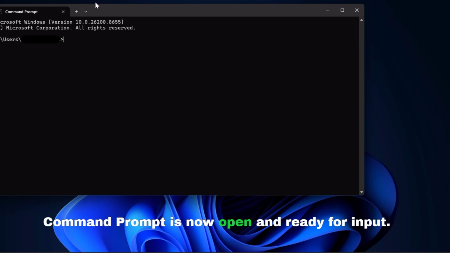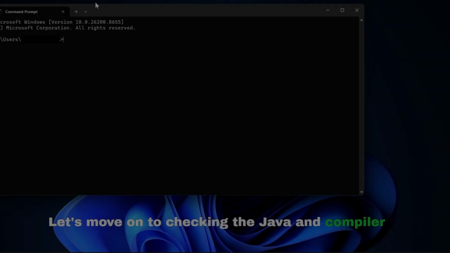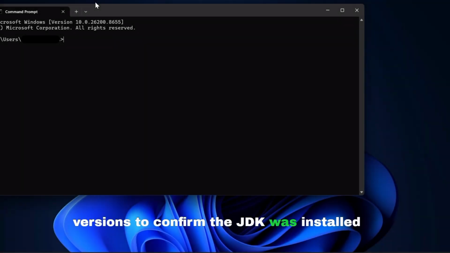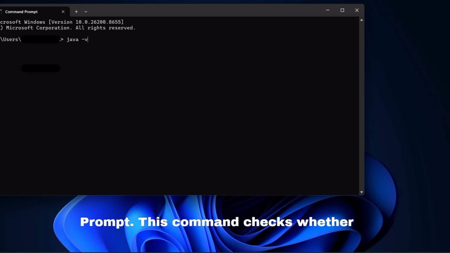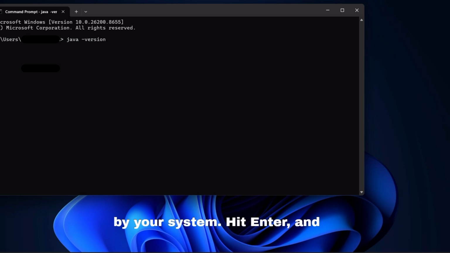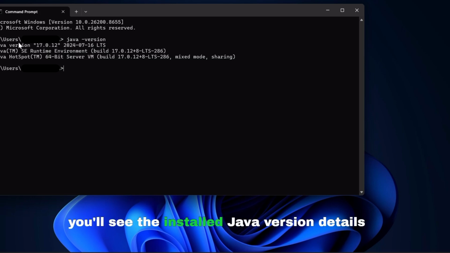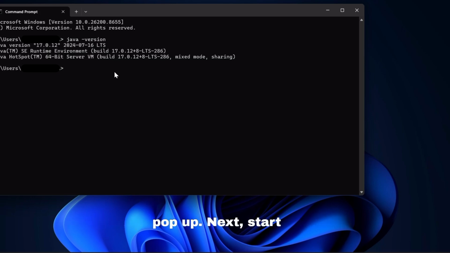The command prompt is now open and ready for input, so we can check the Java and compiler versions to confirm the JDK was installed correctly. To verify your installation, type java -version into the command prompt. This command checks whether the Java runtime is properly recognized by your system. Hit Enter, and you'll see the installed Java version details pop up.